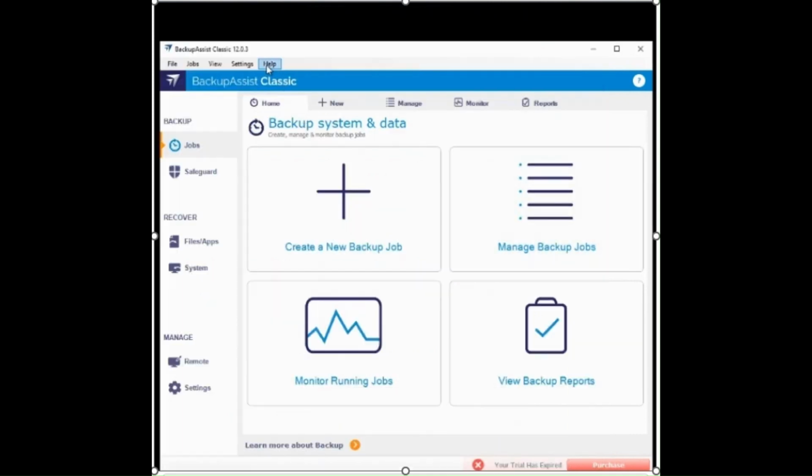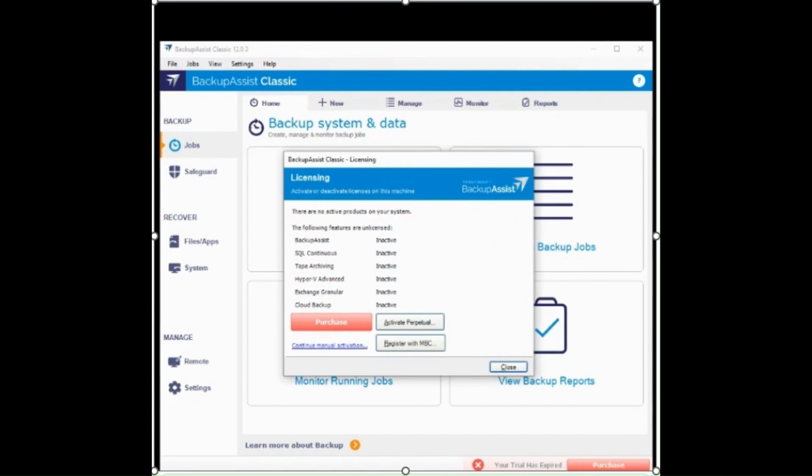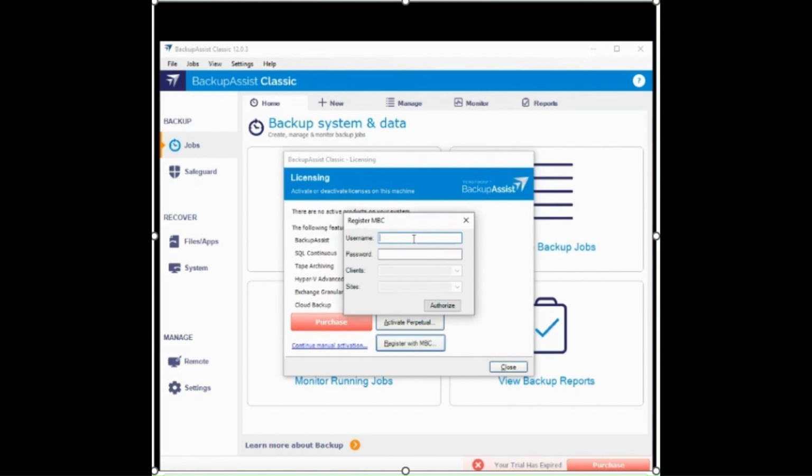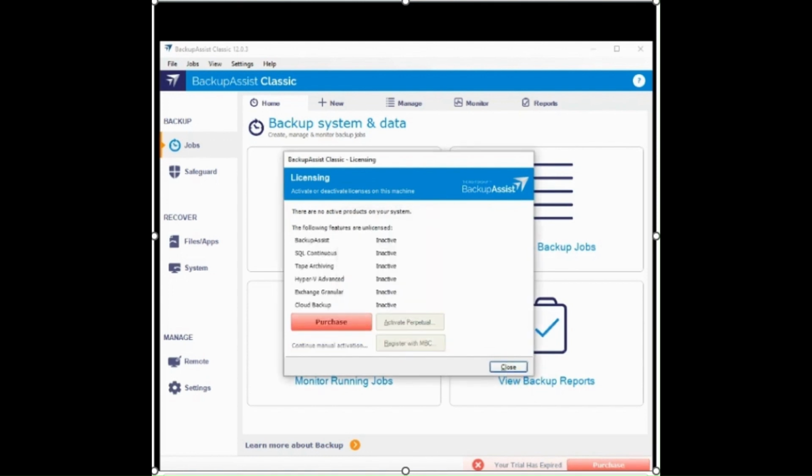In this case, we are using BackupAssist Classic, and we go to the licensing screen. Follow the Register with MBC button and enter the username and password for your account. Once the account is authenticated, you will be given a drop-down selection of which client and site you want to associate this installation with. You can select from the existing options or create new categories for this install. And that's it! You can now freely use BackupAssist Classic and create your backups.